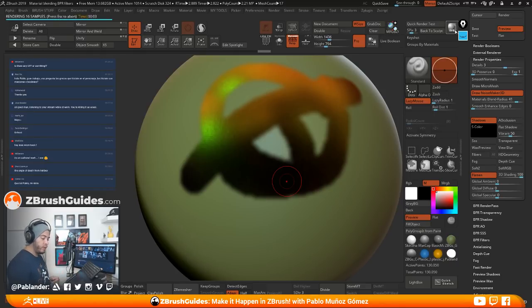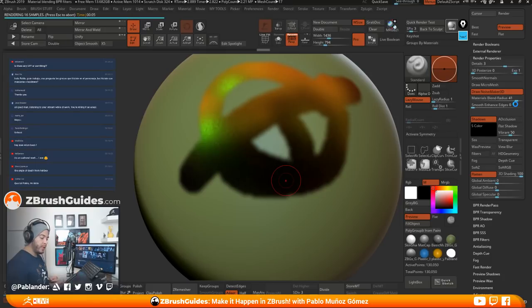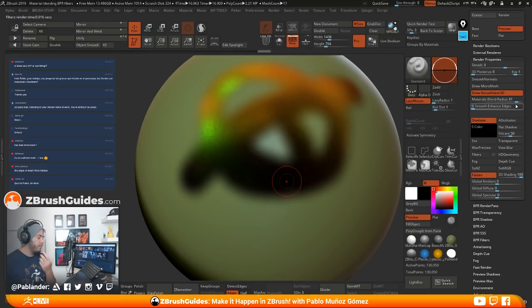Just keep in mind, if you increase this material blending, the render time is also going to increase, because it's something that is applied after the render. It's kind of like a filter. But it's different from the blur filter, because it just blurs the transition of the materials. If you have something like poly paint, it will remain sharp.